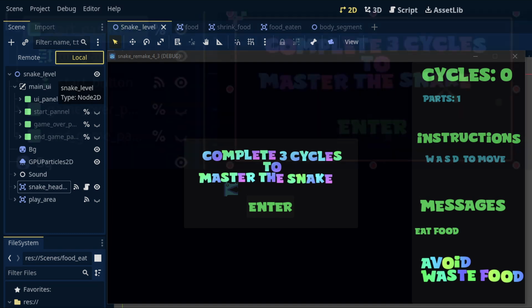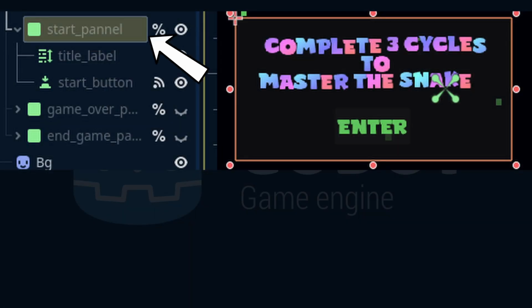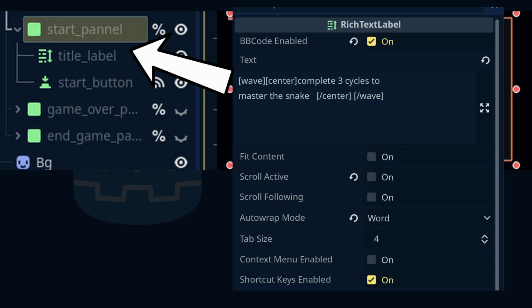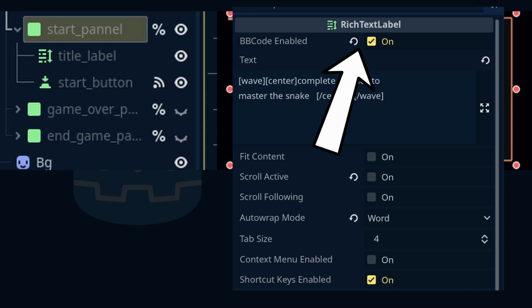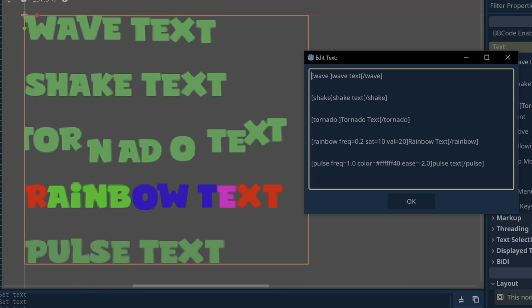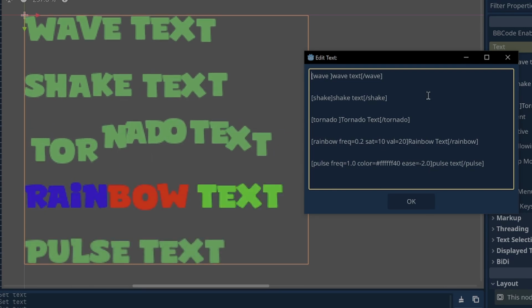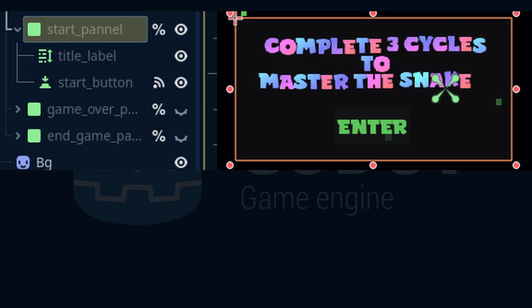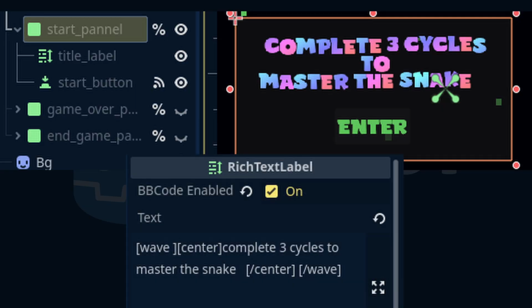Let's take a closer look at the Start panel because it has most of the building blocks for all the UI screens in the game. There's a panel node, the RichTextLabel node, and the button node. To create the start screen, I first added a panel node and set its anchor preset to the center of the screen. Next, I added a RichTextLabel node and checked the Enable BBCode box in the inspector. BBCode allows us to add cool effects to our text right in the inspector or by using custom code. But that's a whole other video on its own. So for now, I'll just add the wave and center effect for the text.